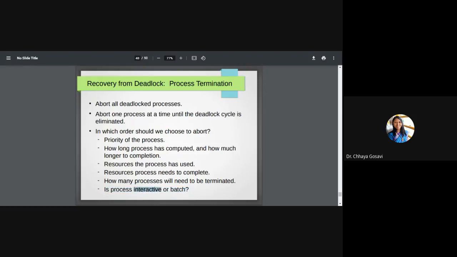Interactive means a foreground process, which is communicating with a user, accepting input or displaying output. Is it an interactive process or a batch process? Batch process means a system process, which is communicating with the kernel. Depending on that, you can choose whether that process has to be a victim or not. So these are the criteria on which a process can be chosen and aborted.